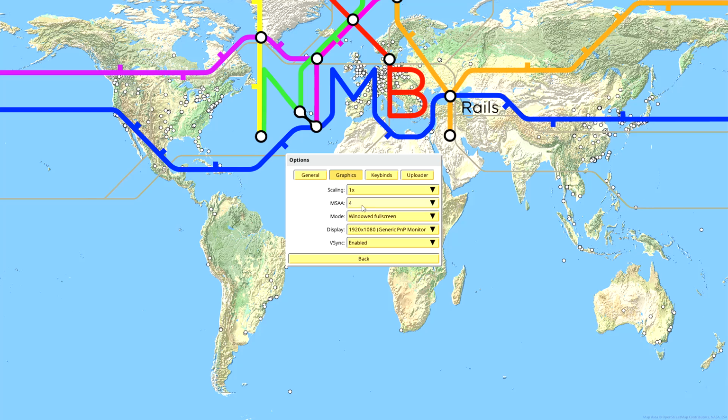MSAA is a multi-sampling anti-alias technique. By default, mine is set to 4, and you can disable it, or you can set the number of bits that you want to be averaged together for the anti-aliasing. Anti-aliasing is a method to keep lines from looking jagged.